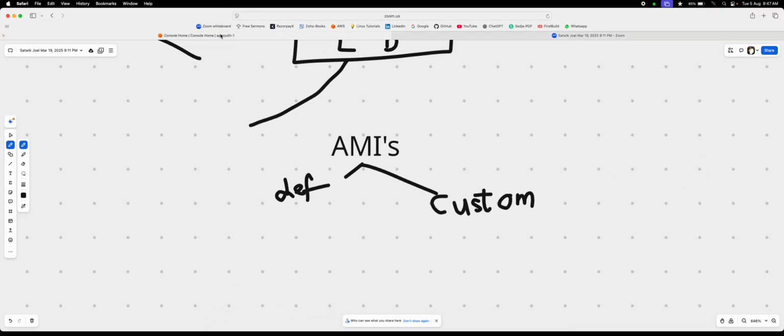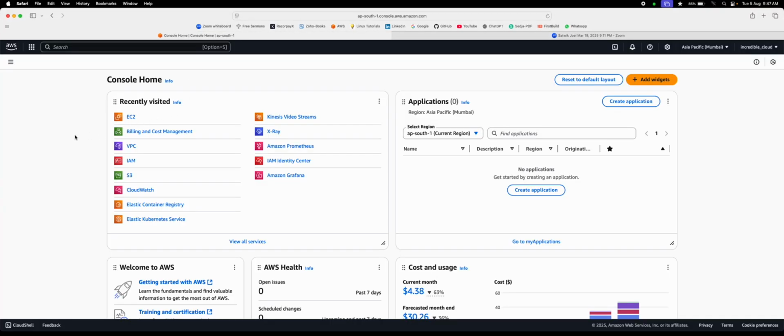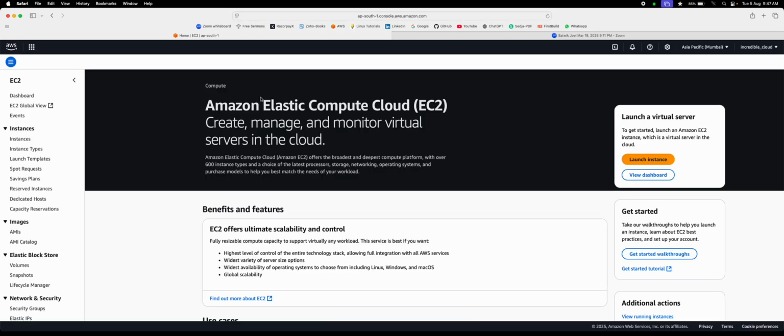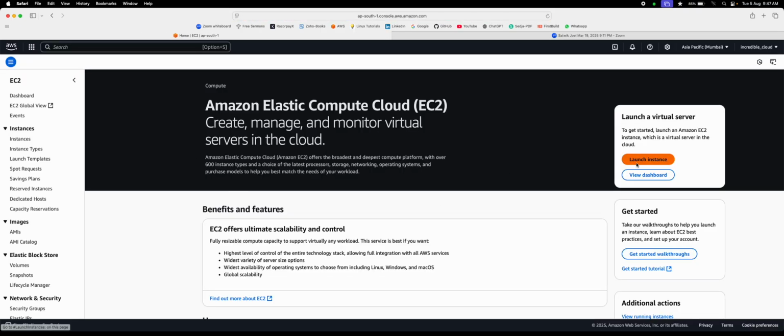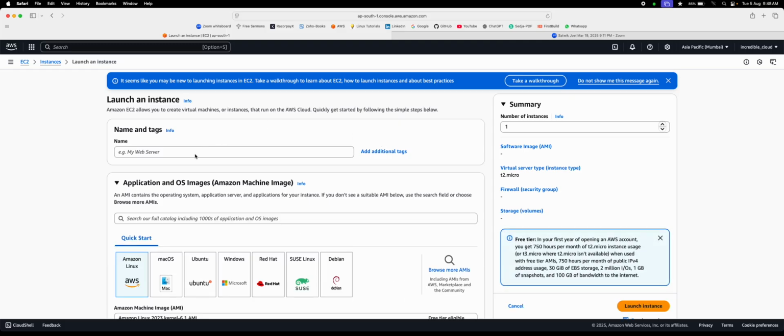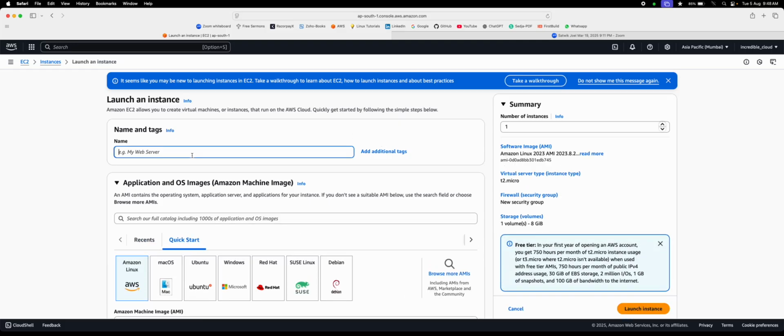So for this, go to your AWS account. First we'll launch an EC2 instance. Go to EC2, launch instance. We'll take an example of an Nginx server for this.